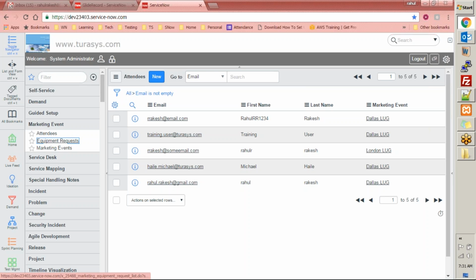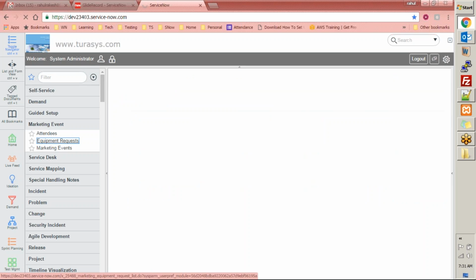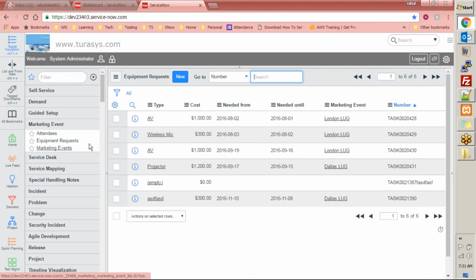Now another case would be, for example, let's take one case where you are updating records into the equipment request table, and whenever you add an equipment request into the table, let's say the cost of this equipment is $1,000, and you are pushing this equipment to the London LUG marketing event. Now, whenever you push a record into the equipment request table, you also want to add this amount into the total cost of the marketing event, right?